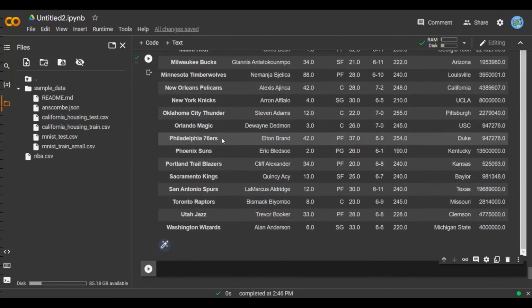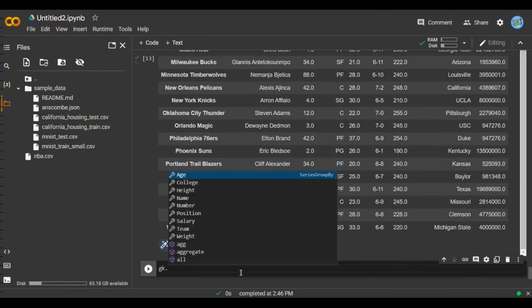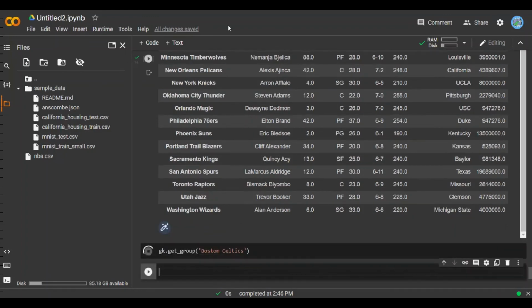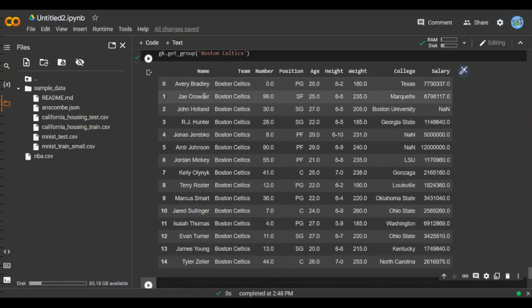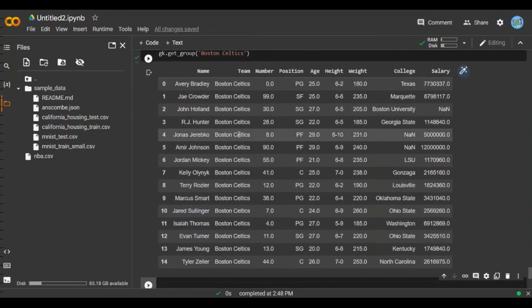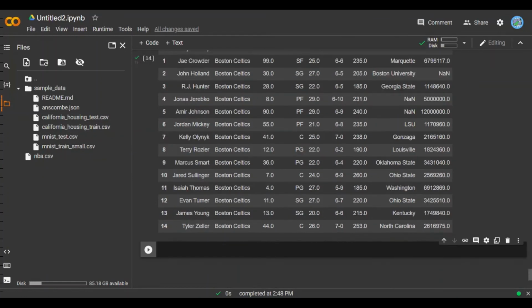Now if you wish to see any one particular group in detail, what you can do is just type gk.get_group, and in the details you can pass Boston Celtics. Press Shift+Enter. So this is the entire group of the Boston Celtics, only for the Boston Celtics.